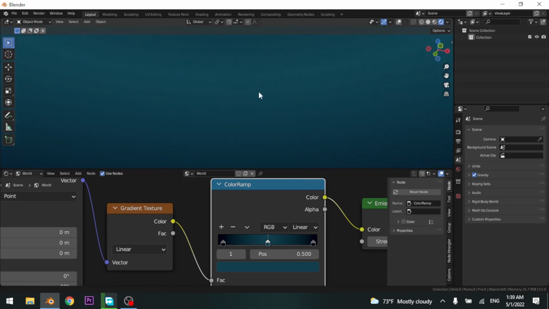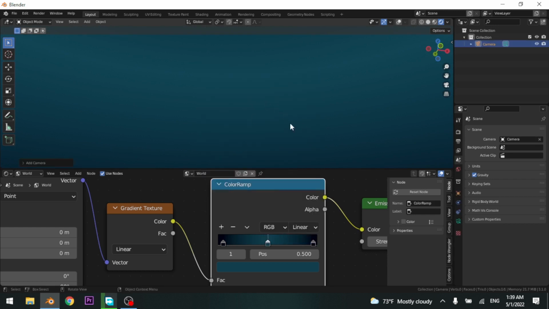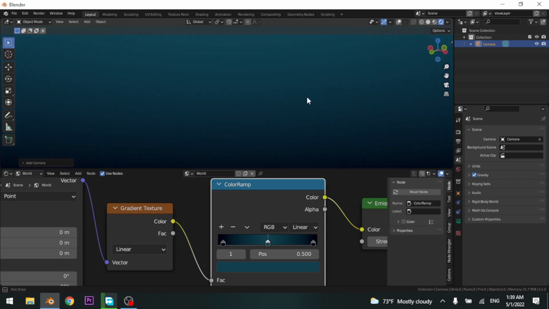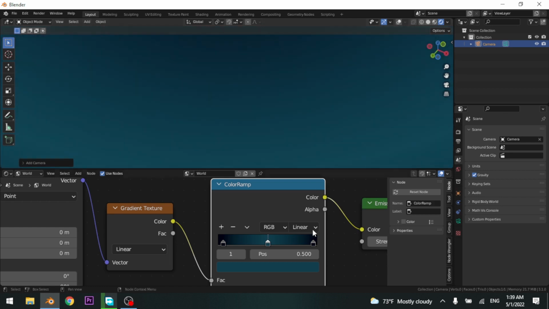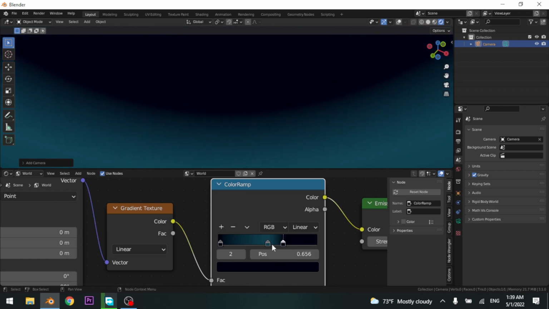So first of all, you need a camera. To add a camera, click on that camera and get the position that you want. Then after you did that, tweak these values of the color ramp right here. Just play around with it until you get your desired value.